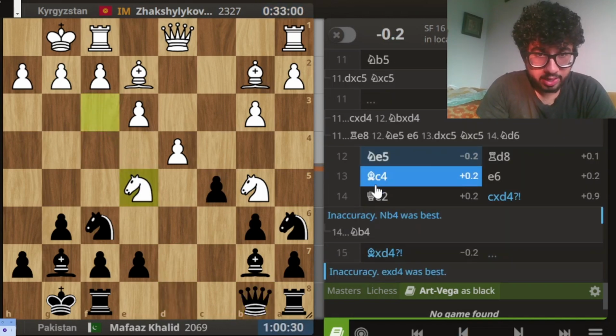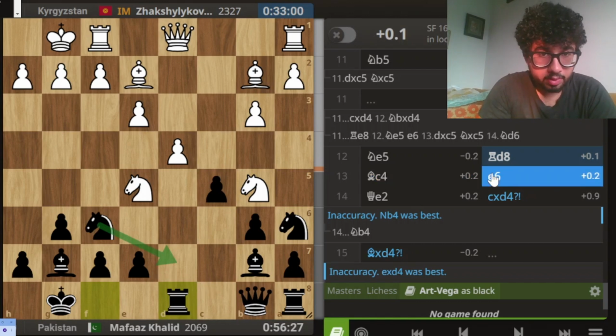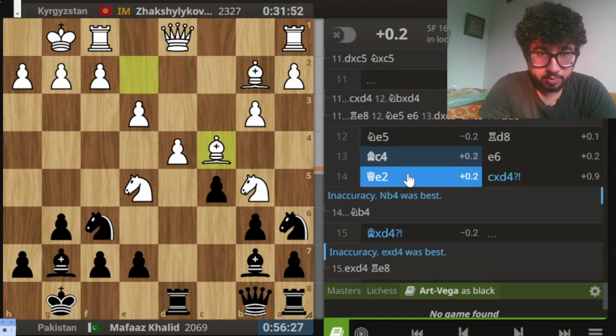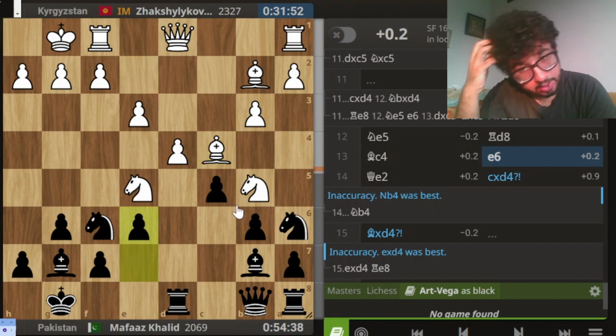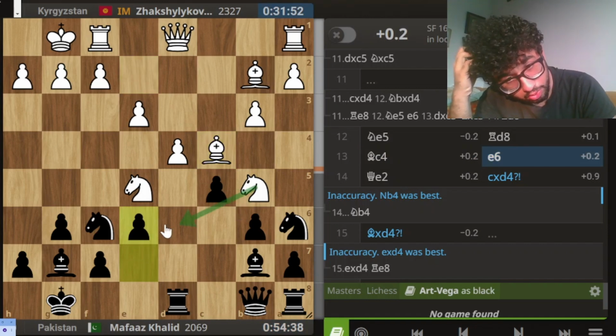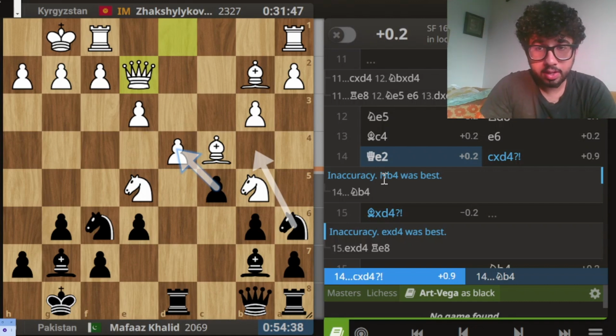So knight to e5 does come, and rook to d8, just eyeing for this square. Bishop to c4 and e6. E6 now is playable because you don't have this resource existing in the position now. Queen to e2. Both sides have now spent a considerable amount of time. Why queen to e2? Let's see.